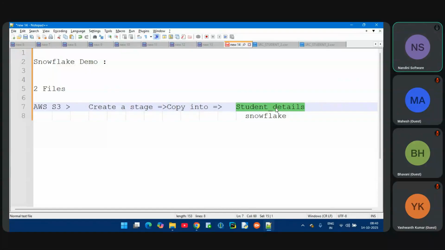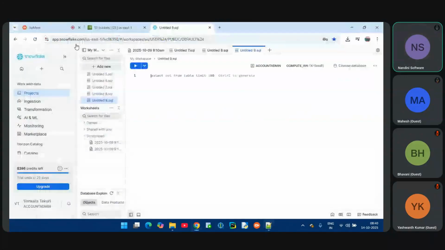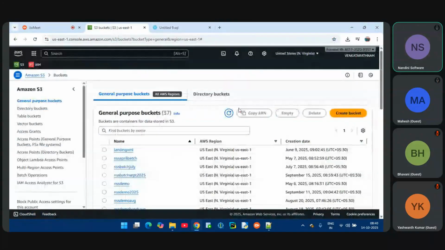Okay, the first step, let me upload the files into AWS S3. So let me go to AWS. Now I have to create a bucket. How to create a bucket? On the right side, there is a create bucket option. Let me create a bucket.